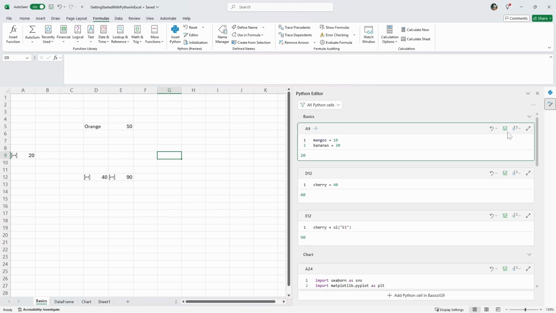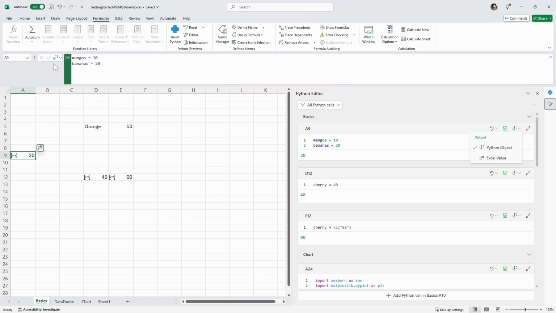You can save the code, and here are the options. We can use a Python object or Excel value, like here. Suppose if you click on this, here you will have options. We have the same thing here in the Python editor. So this is the button for the editor, and the next is initialization.